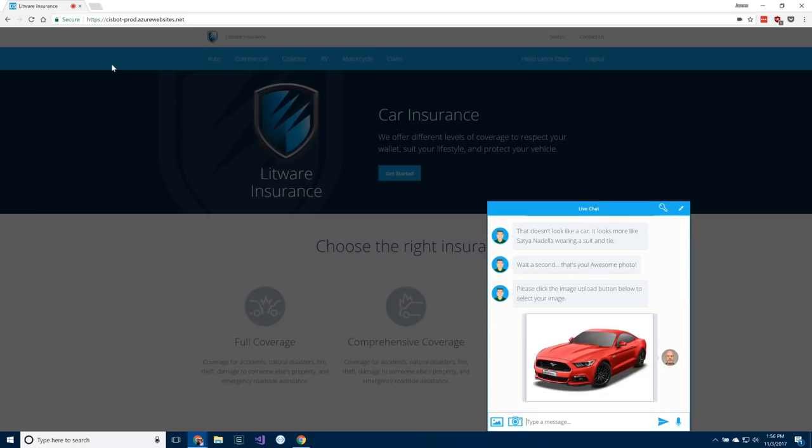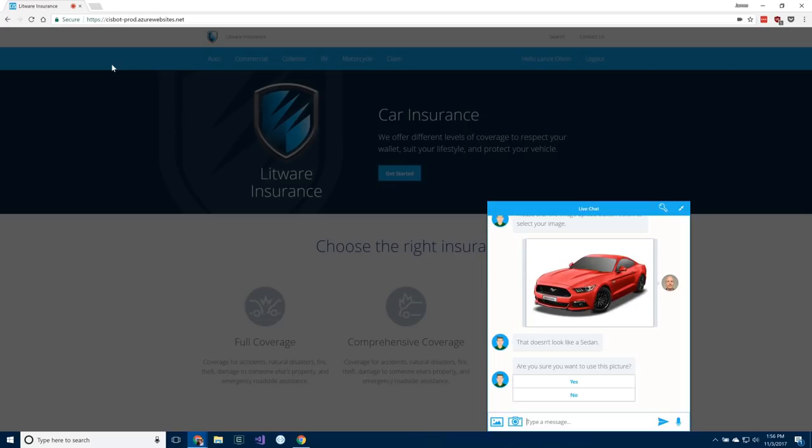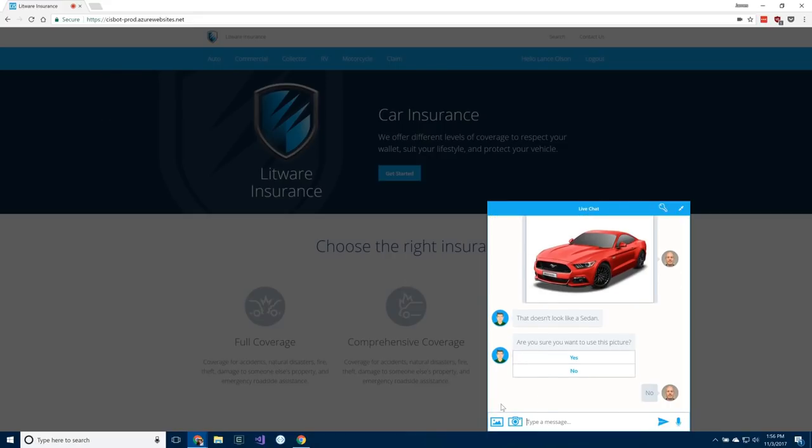So now I'm going to upload a picture of a Ford Mustang. Now that's clearly not the vehicle that I specified. The API is actually able to identify that this is a sports car and not a sedan. So it's going to prompt me again to say this doesn't look quite right. So I'm going to say no. And finally, I'm going to upload the correct image.